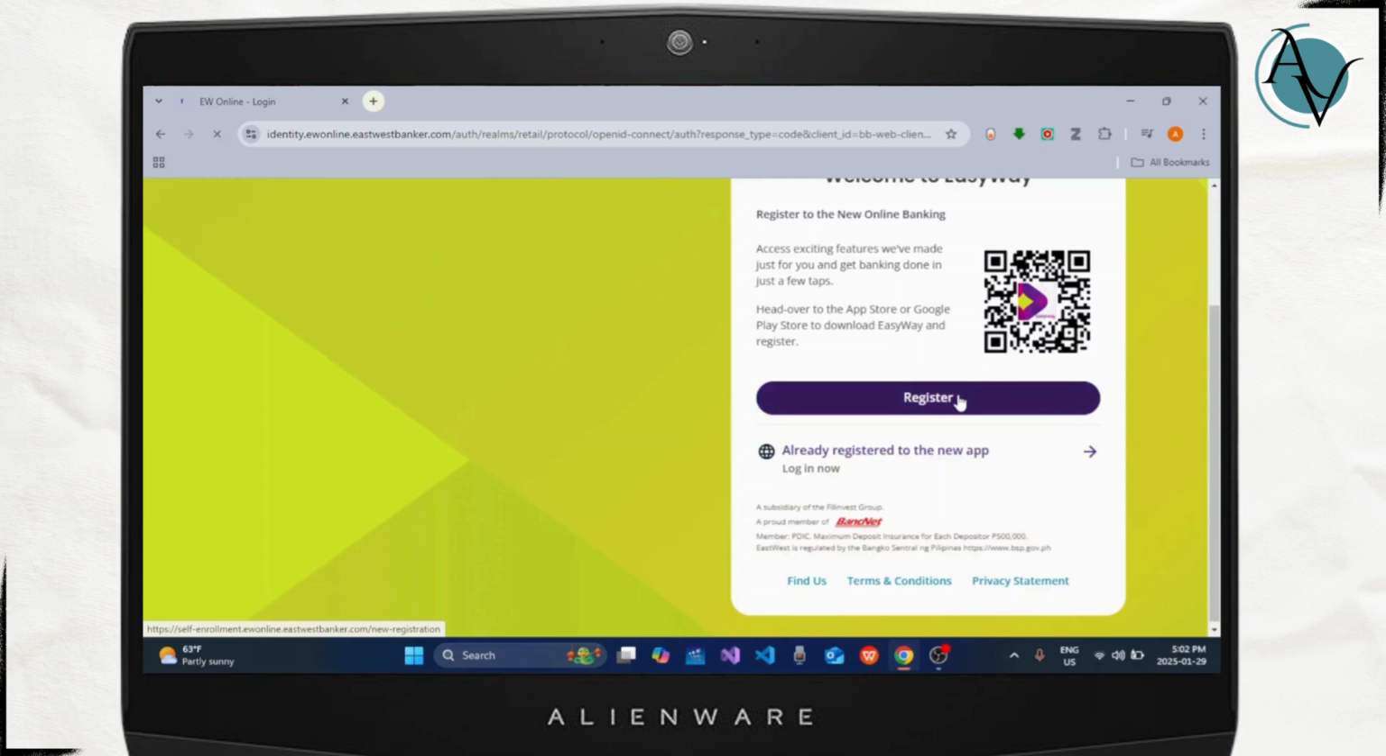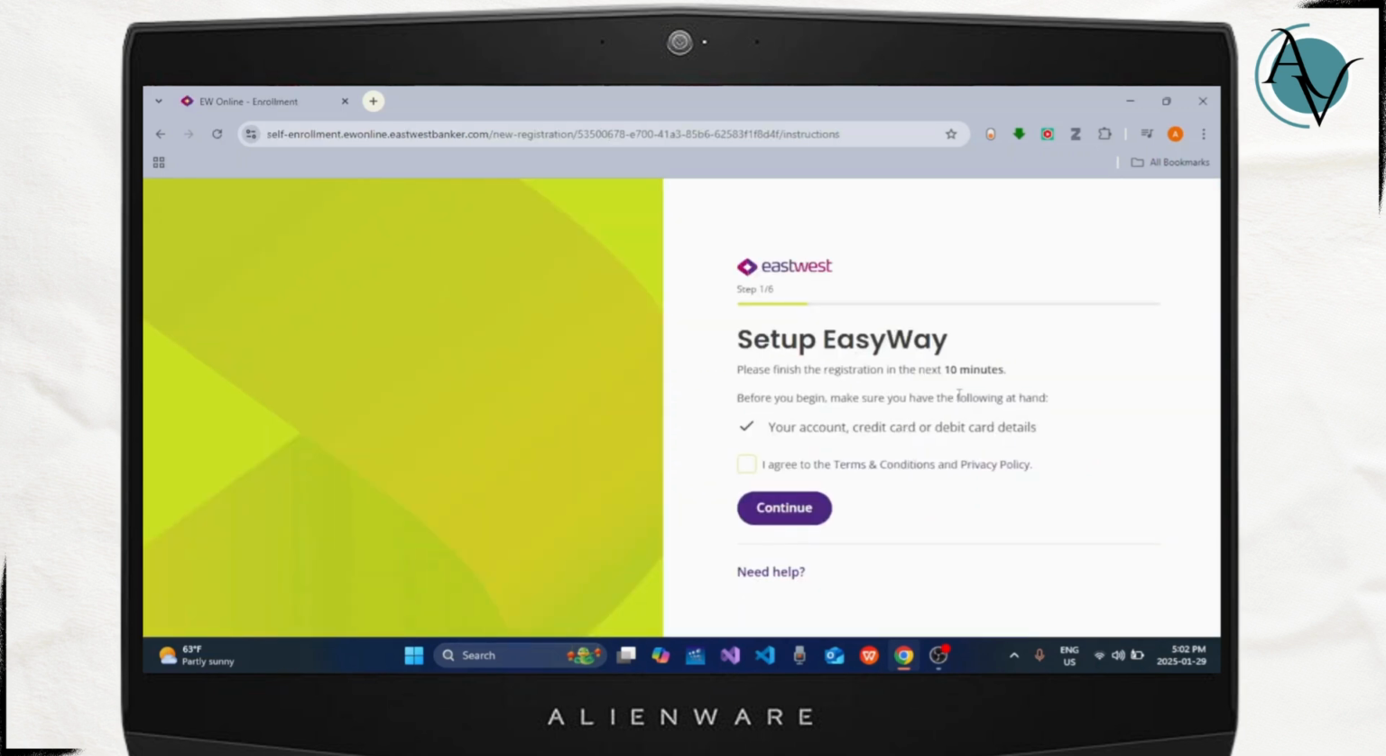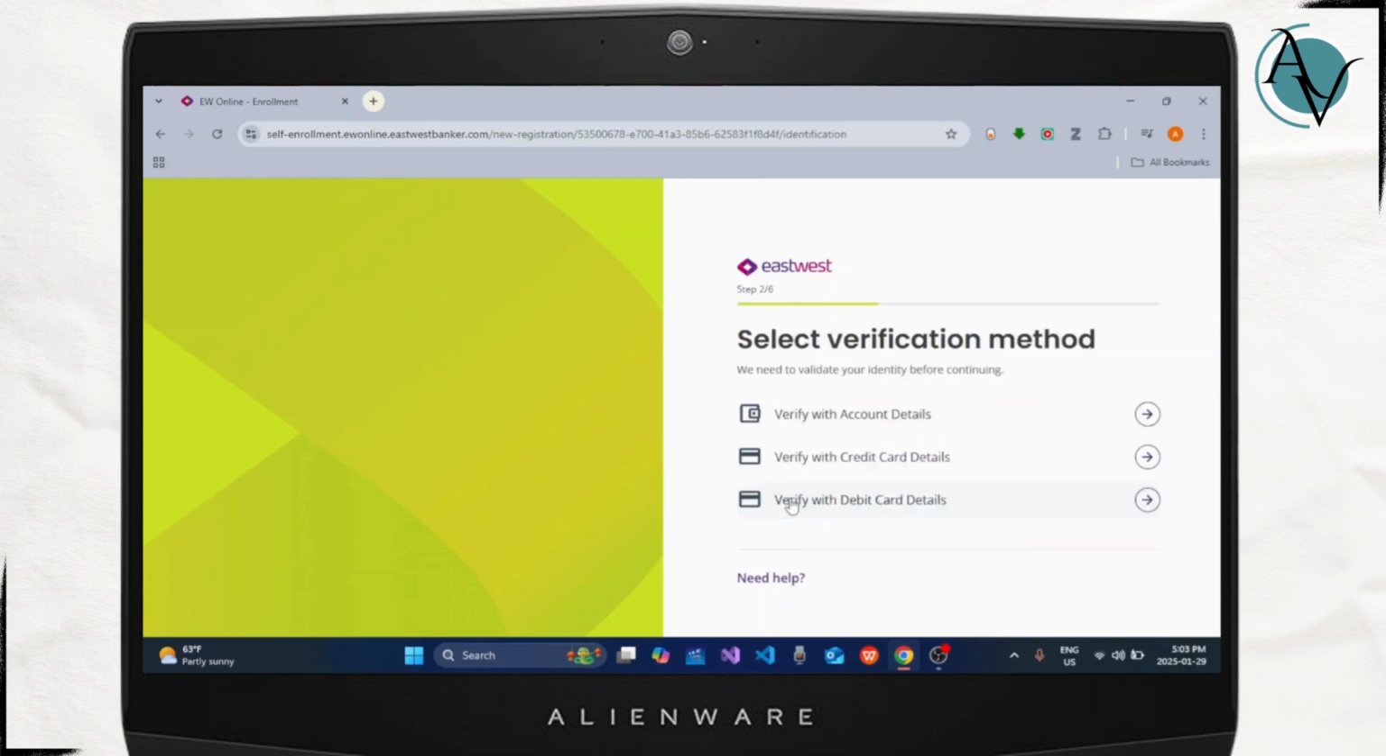So click register. Now you have reached the section where you have to check mark the I agree to the terms and conditions and privacy policy box and click on the continue button. As you can see, we have got 6 steps. So you can easily follow the 6 steps.